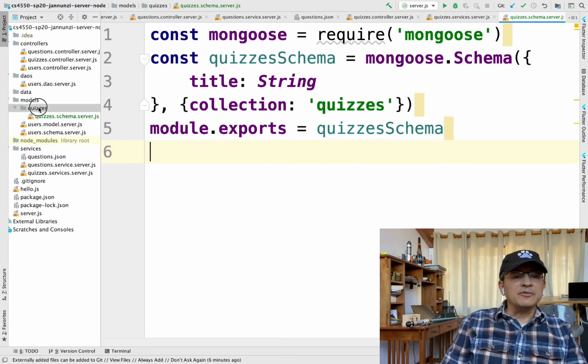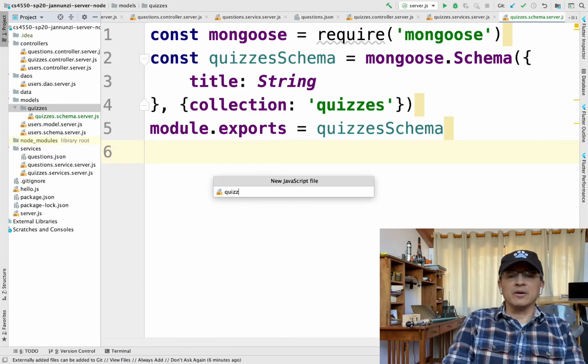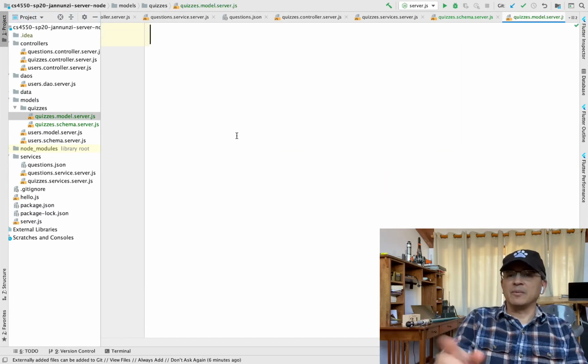So in the same directory for the quizzes, we're going to create a JavaScript file. We're going to call it quizzes.model.server.js. And in here, we're going to use the schema we just created.